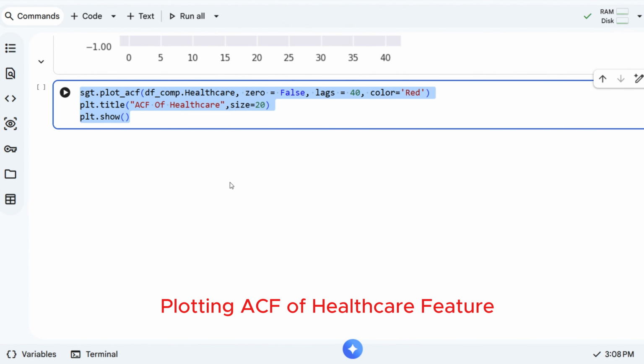Plotting ACF of healthcare feature. Here, we are plotting the autocorrelation function, or ACF, of the healthcare feature.